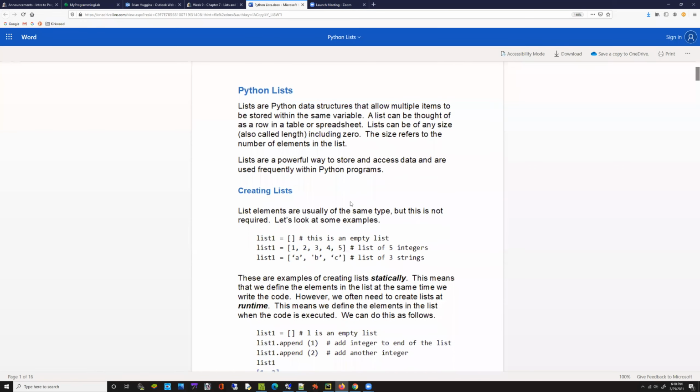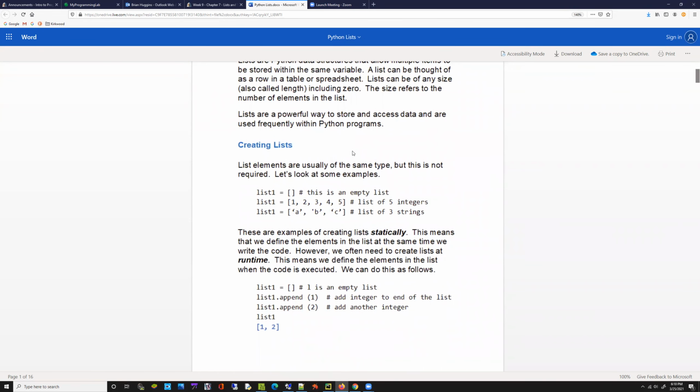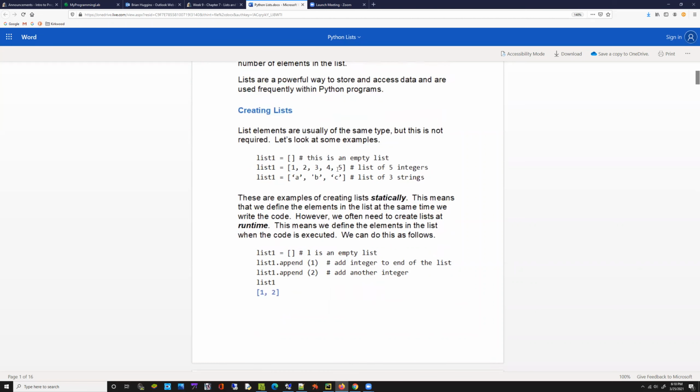So we'll start by creating lists, and then we'll learn how to access elements within a list and delete elements and a few other things. So a list is kind of like it sounds. When you have a list of anything, you have a number of items that come one after the other. A shopping list is a list of as many items as you need to buy that are one after the other. And so in Python, the list notation is square brackets.